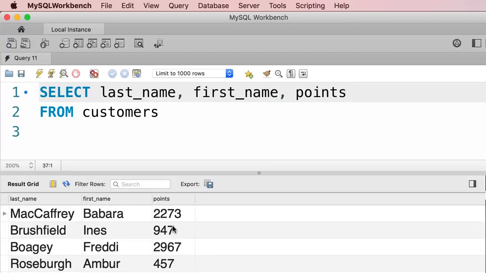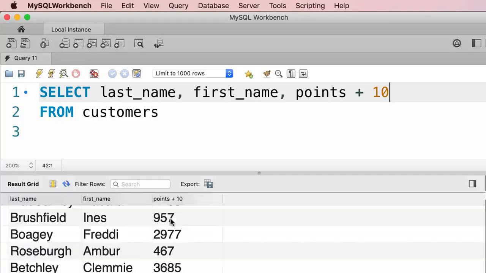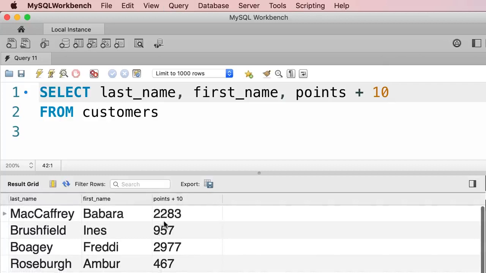Now, let's say we want to get these points and put them in a mathematical formula to calculate the discount that we can give to each customer. So here we can use an arithmetic expression. Let's say points plus 10. This is an arithmetic expression. So now if we execute this query, for the first record, you can see that their points will end up being 2283. Let's run the query one more time. There you go. Now we can put the original points column here for clarity.